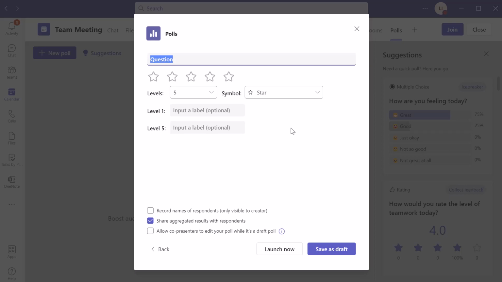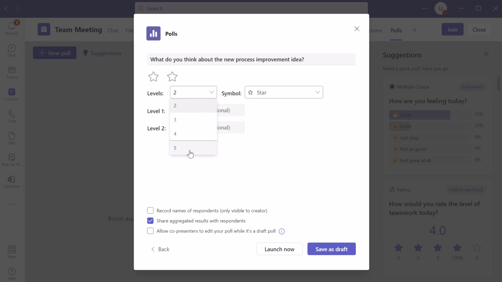So what you can do here is go ahead and put in your question. I've put a question in here that reads, what do you think about the new process improvement idea? And then you can set the number of levels. To do that, click on the level dropdown. You can set this from a minimum of 2 levels all the way to a max of 5. Levels just refers to the scale that individuals can rate your question or your option or your topic on.